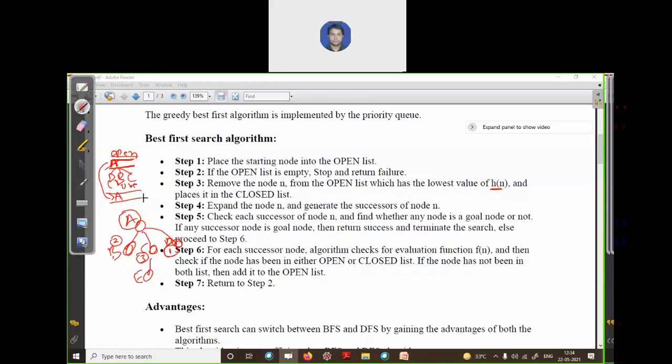So we will enter the elements in this list, or you can say queue, in the order of their heuristic values. Meaning according to their heuristic value, we enter the element into our queue, expand the node and generate the successors of that node. Then we will explore D and find the successors of D. Then again, we will enter the elements or the states in our queue according to their heuristic value.